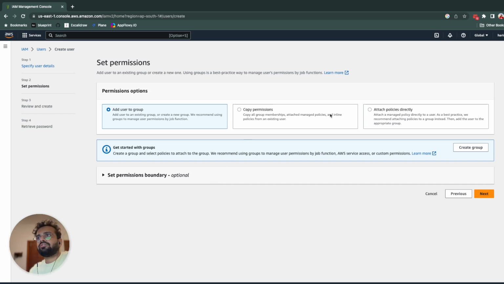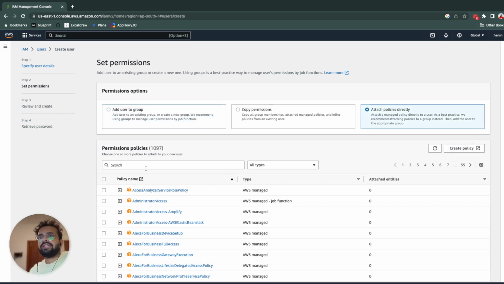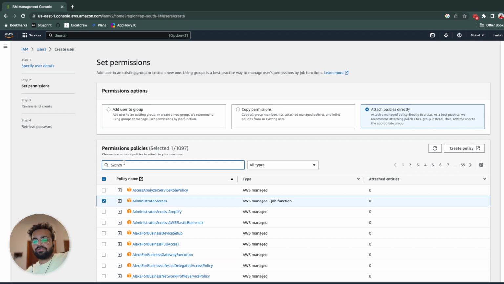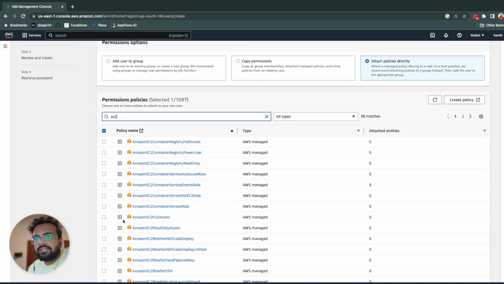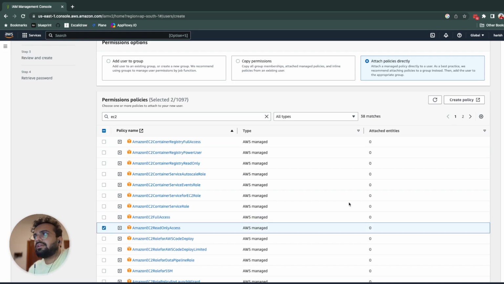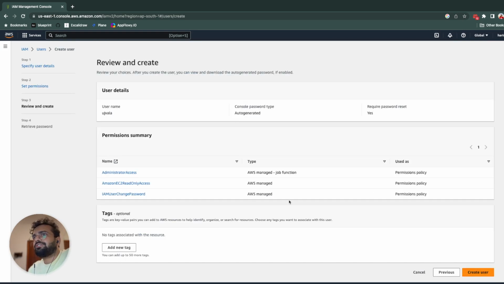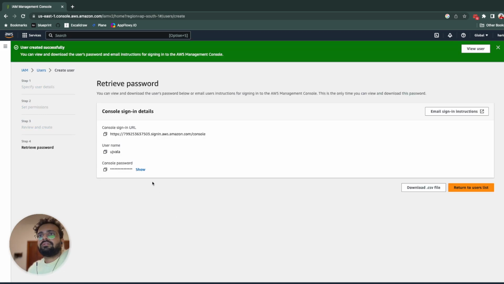Then add user to group, no. Attach policies directly. So let's say for Ujwala, I want to give her administrator access, and I might be able to also give her, let's say, EC2 container, EC2 full access, or read-only access, just read-only access. Let's do that, right? So now that I have given this permission, this user has these three permissions. I'm not tagging anything, done. So yeah, this user is now created.